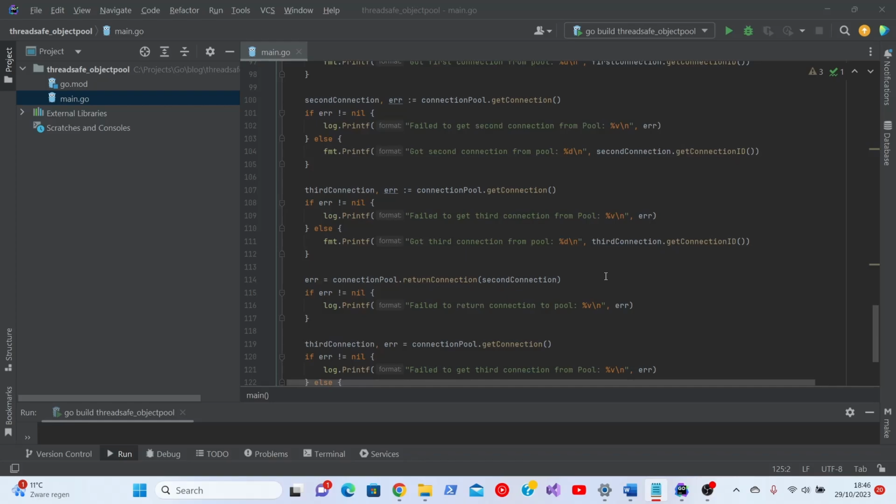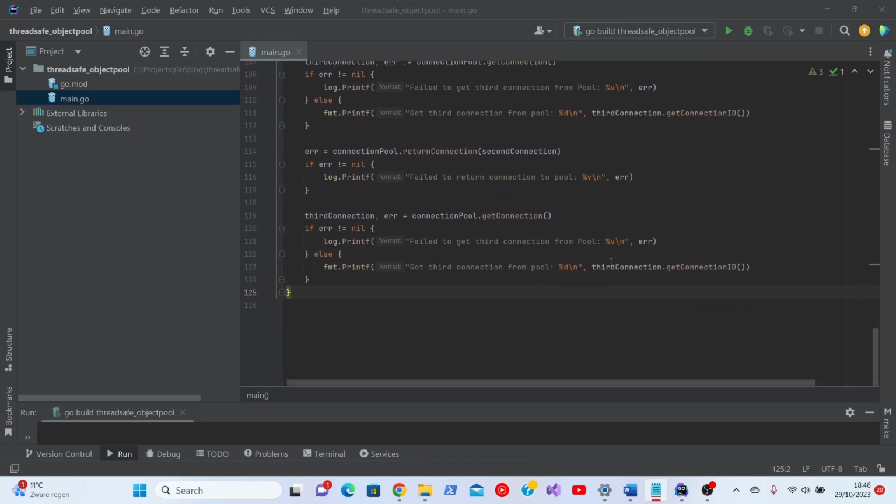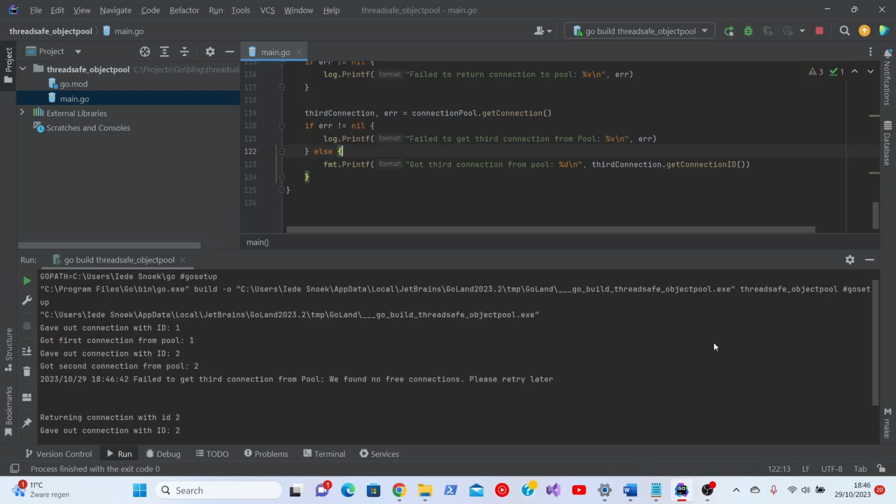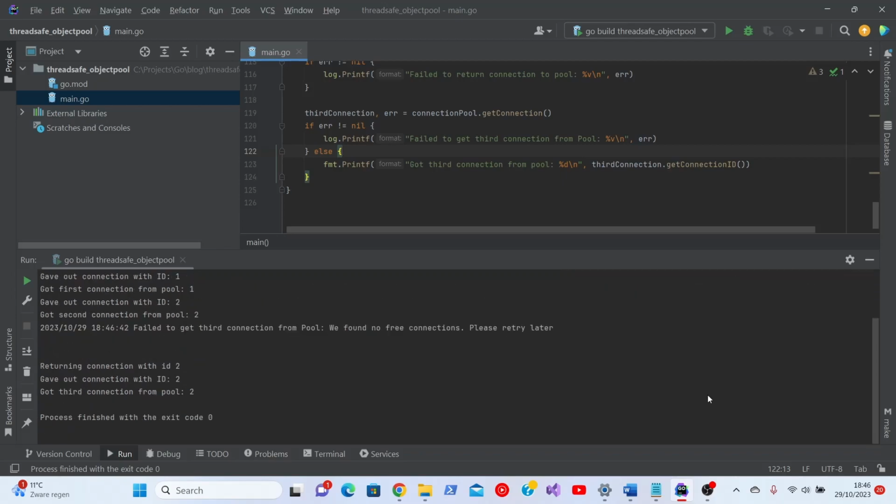Then we return the second connection, and we should be able to get the third connection. Let's try and see if this works. We're compiling. And yes, it works. We see the error when we try to get the third connection, we return the second connection, and then we get a third connection with the ID of 2.